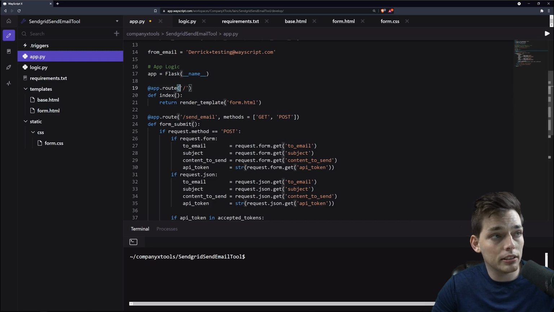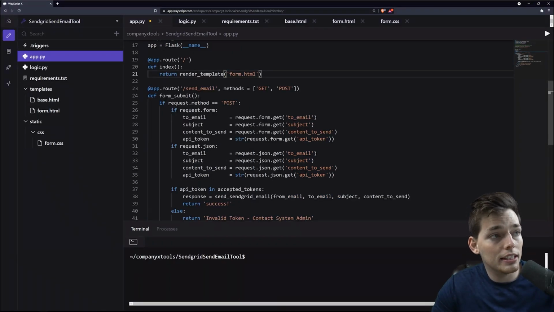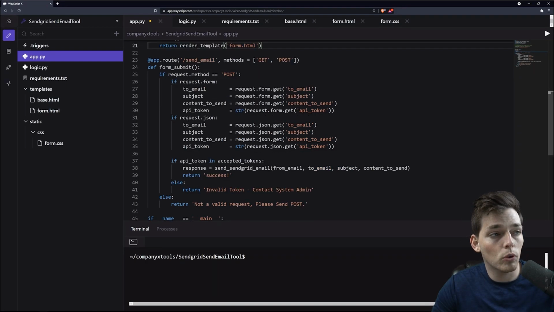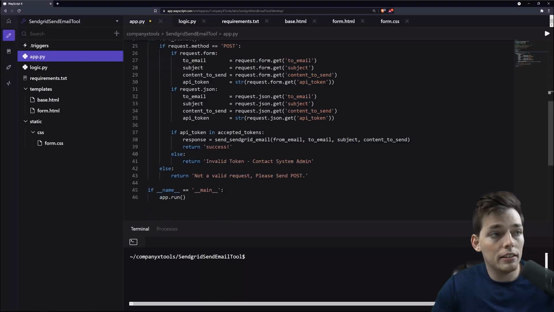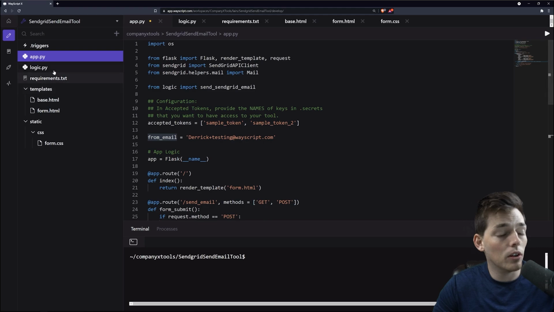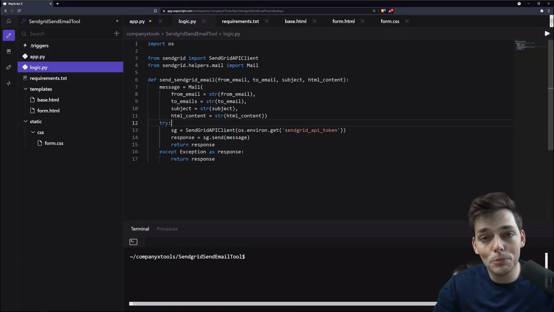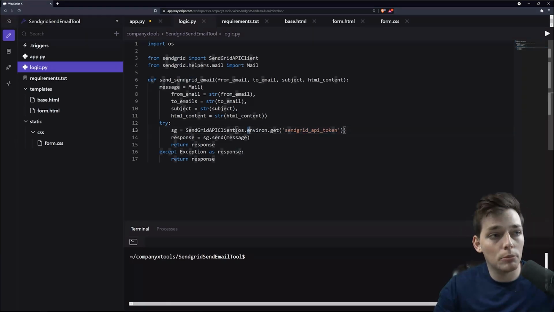So our homepage here will just return a form.html file from our templates directory. Our endpoint that's actually doing something is our send email endpoint, and we're accepting a post request here either from a form or from JSON, and then we'll use a little bit of logic to send an email using the SendGrid SDK. That logic to send these emails lives inside of another file called logic.py. This logic here isn't too important, it's just sending an email. But one important thing to note is that we're grabbing a SendGrid API token from our environment here.